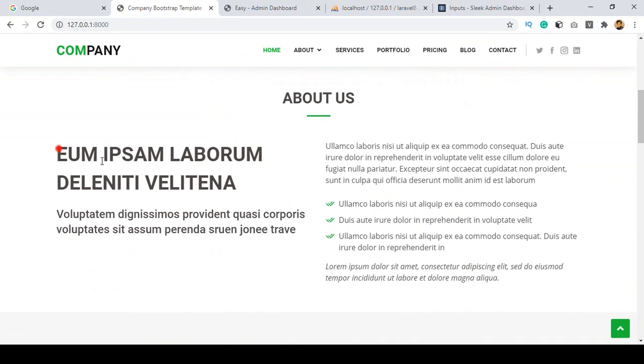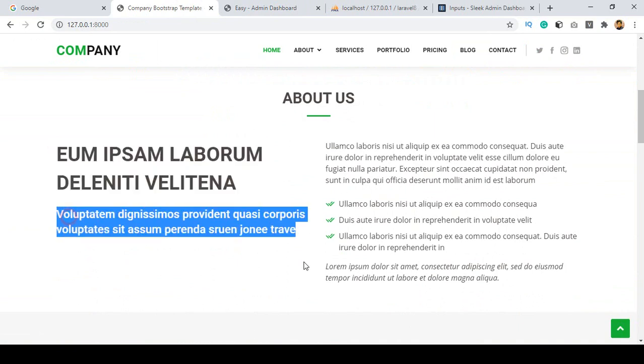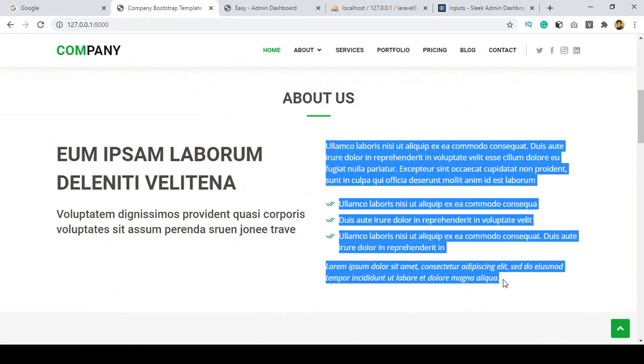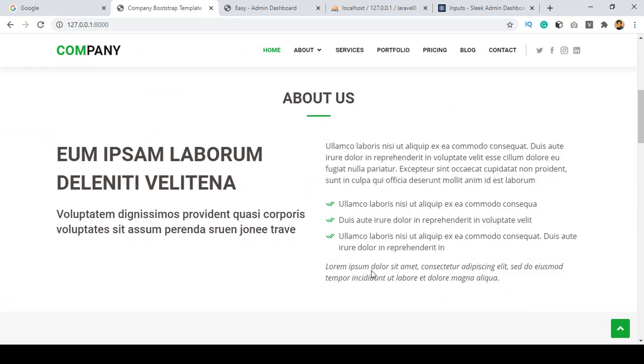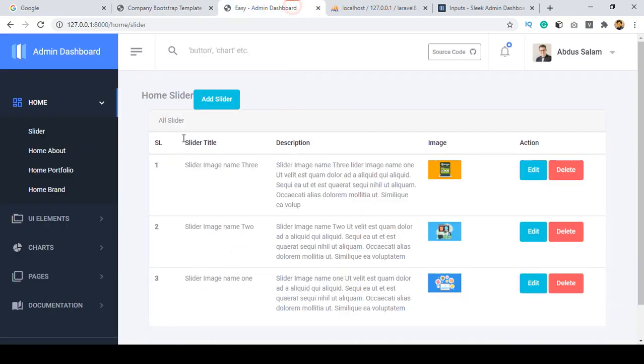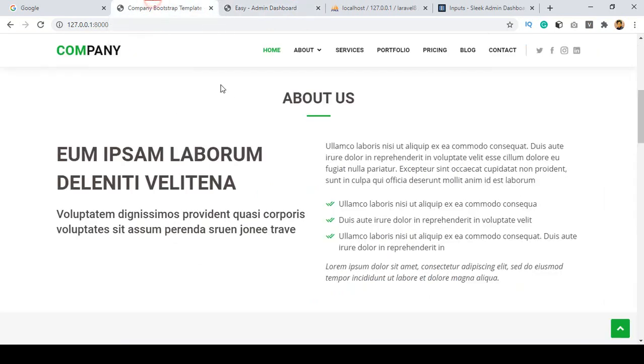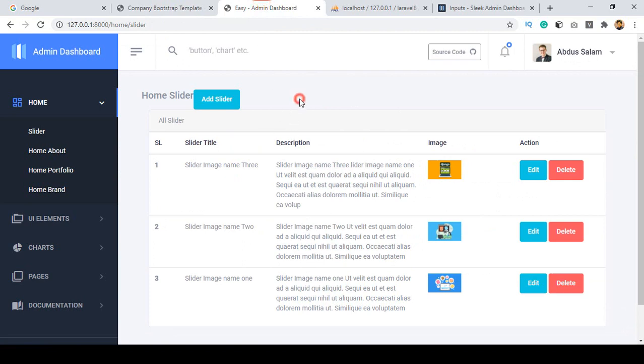Okay, so here I want to update the title, the short description, and the long description. If you want to update this title from the back page, here I have already added a menu as home about. So how can you do that work? How can you manage everything, your about us portion, from your backend? Next video I will show you those things with a live example.